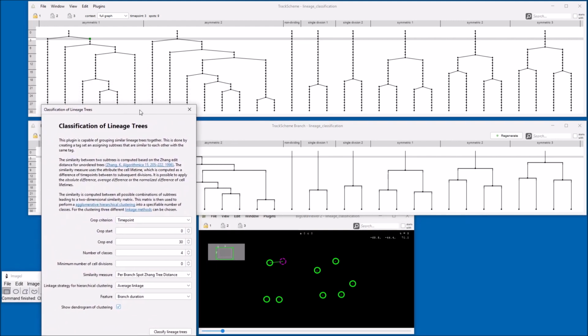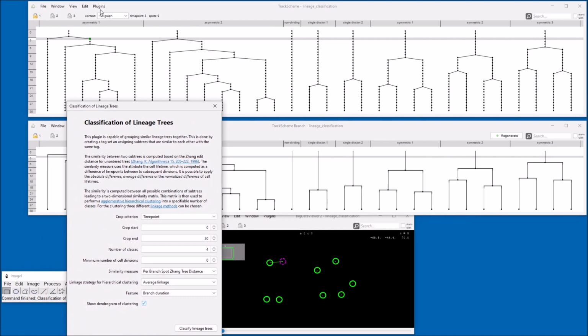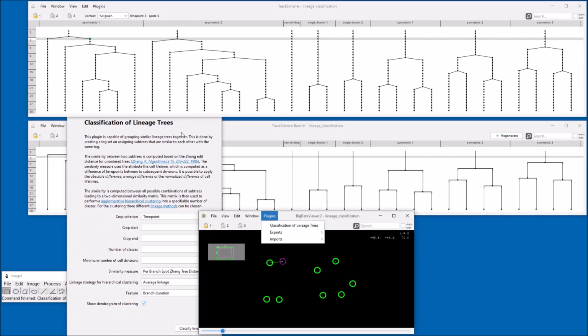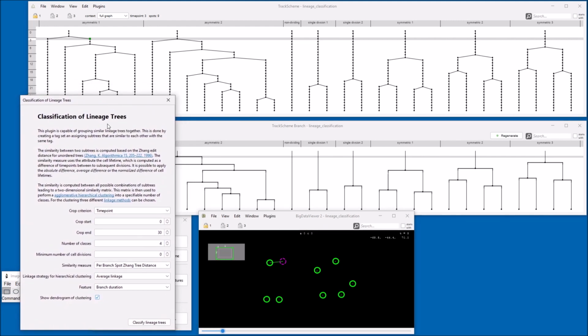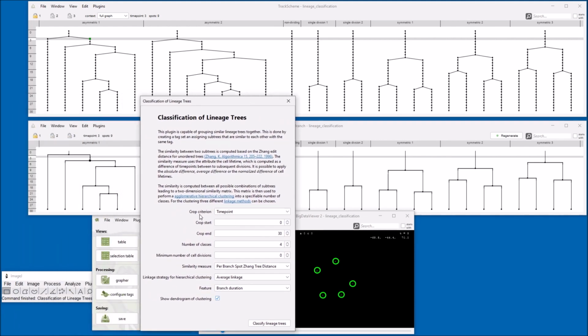So you can activate this plugin by clicking on plugins in every one of these windows, then classification of lineage trees, and then a new dialog opens up. And you have quite some parameters to enter there. One parameter is the crop criterion.